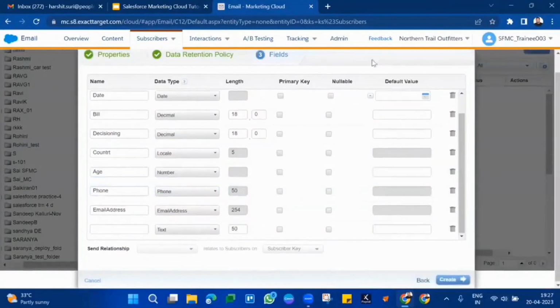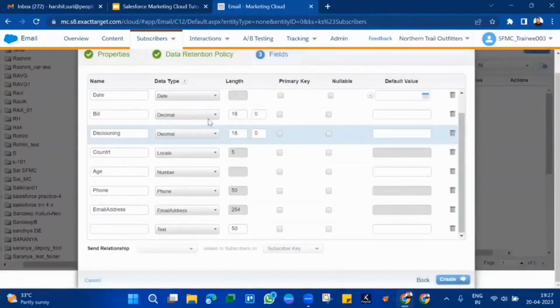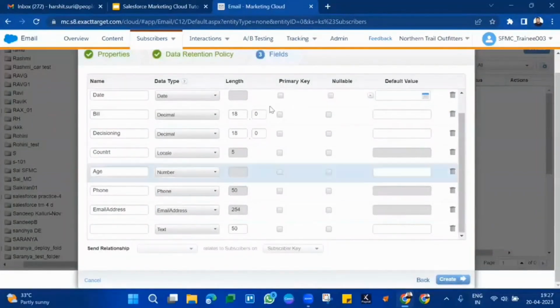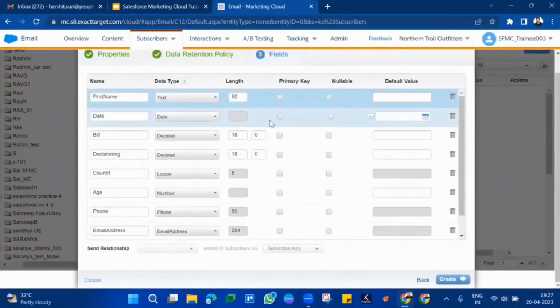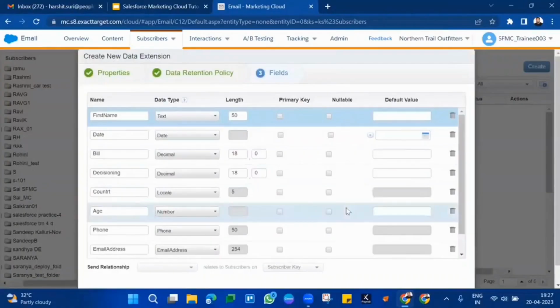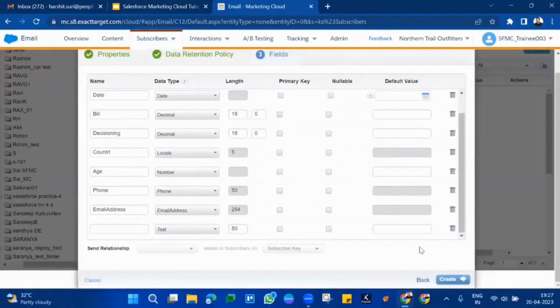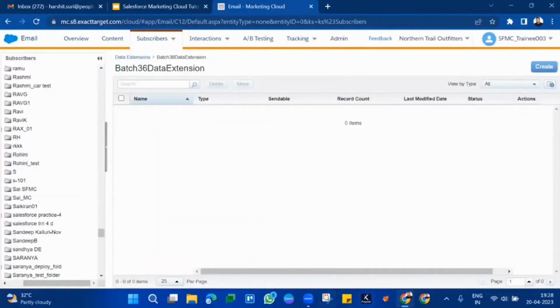So this is how you create a data extension. Once you have defined everything, you can click on create and a data extension would be created. Once it is created with all these data attributes and data types, you can upload the data within the data extension. We will not create this data extension. We are going to start a project now.